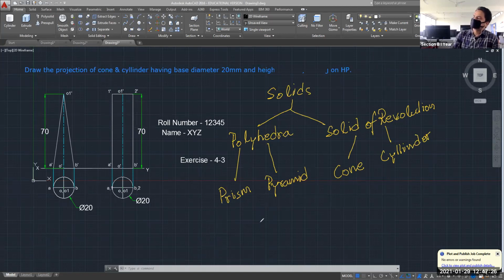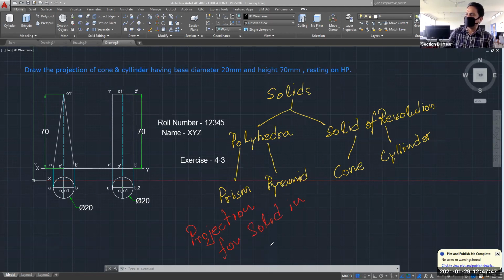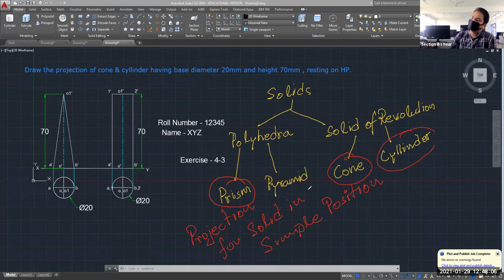Okay, so these things you keep in your mind, and as a whole, today we have seen the projections, how to draw the projections for solids in simple position. Solids in simple position we have seen for prism, we have seen for cone, and we have seen for your cylinder. For pyramid it is left, that we will see in the next class.